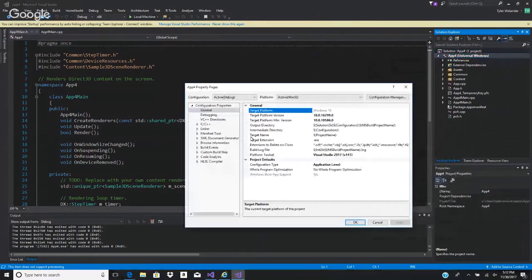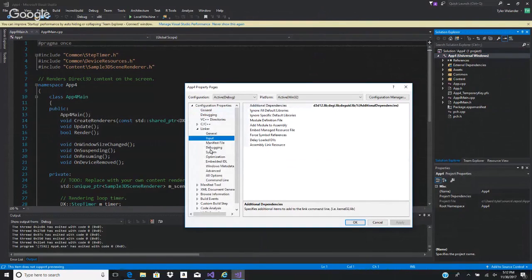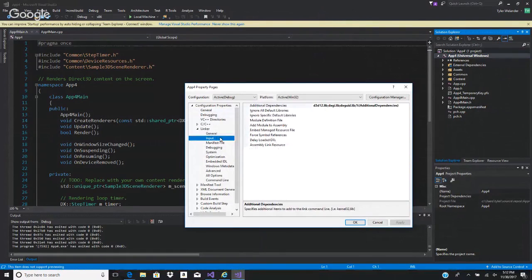You go to App4, your project name, not your solution file. Then here you can select your linker where it gets input files. This is where you make all your modifications to how it compiles and builds your programs.